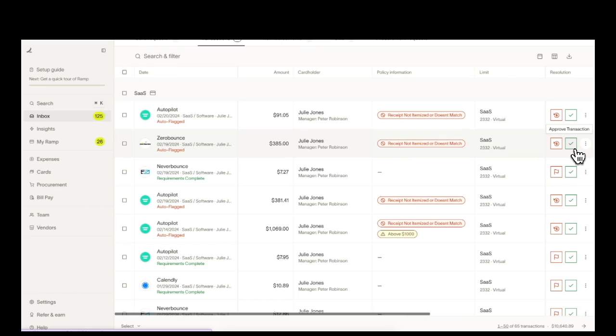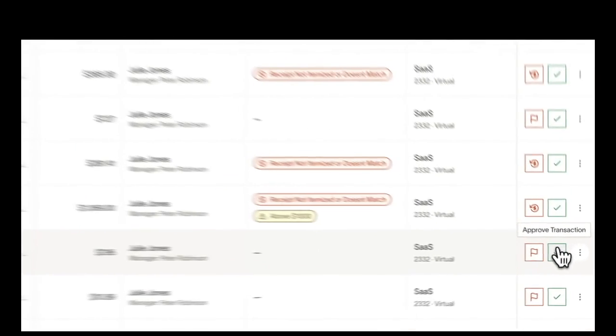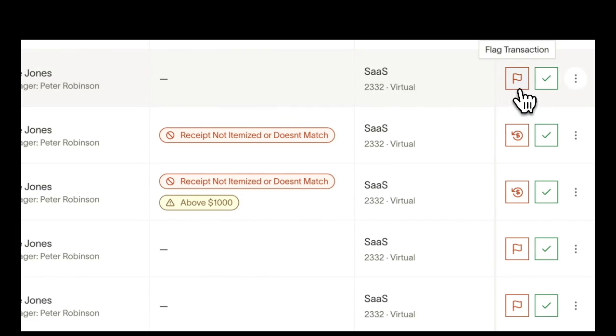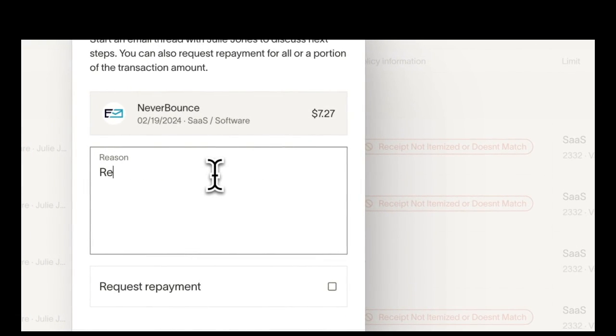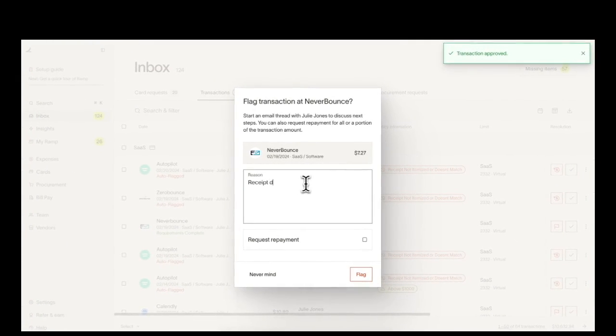For any transactions, card requests, or reimbursement requests that you see on this page, you will have two options. You can either approve with the green check mark or you can flag. If you are flagging, you're able to give context to the employee in terms of why this transaction, card request, or reimbursement is not in your team's policy.